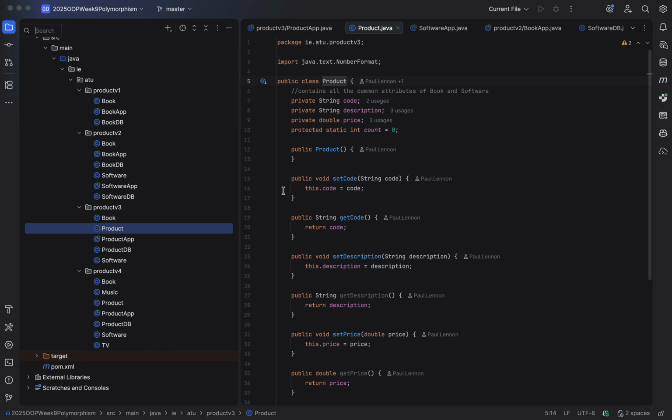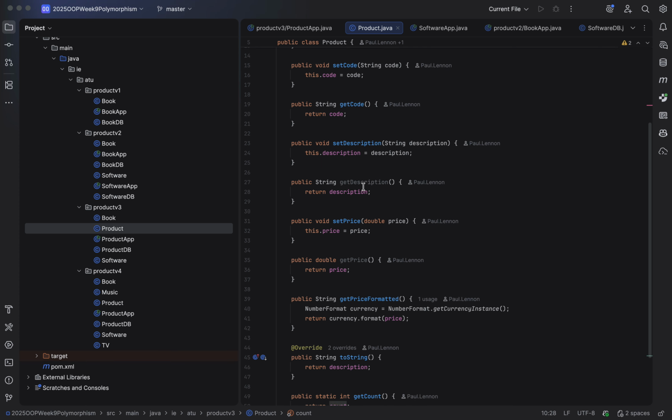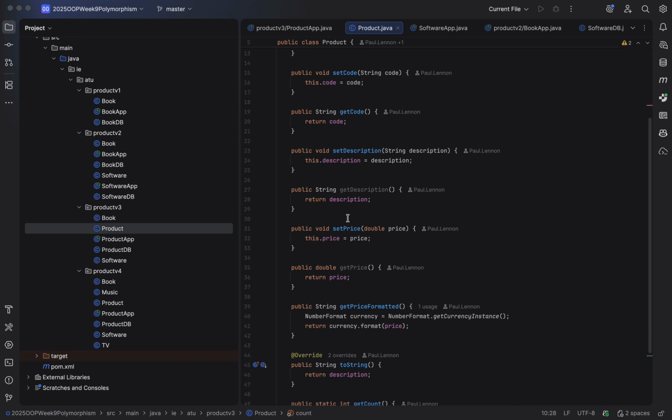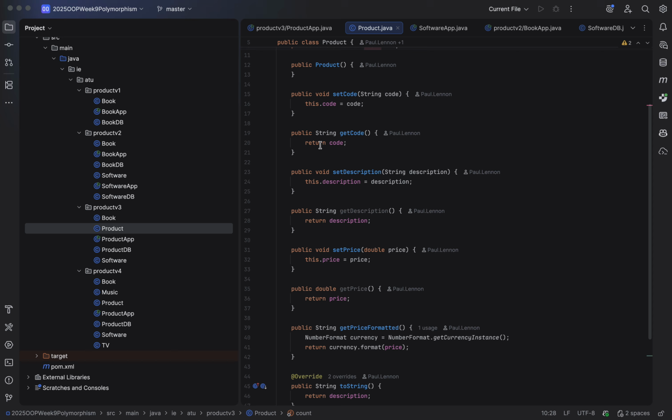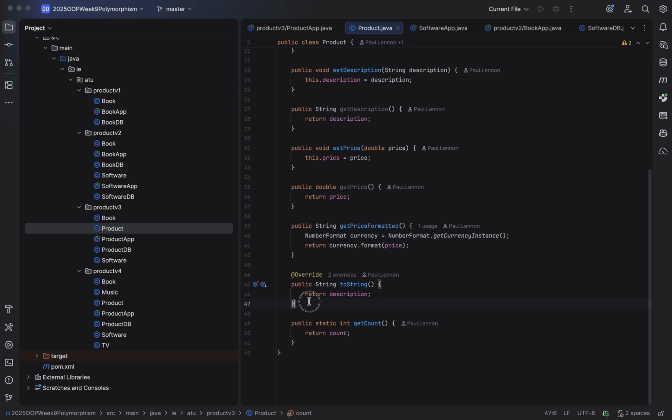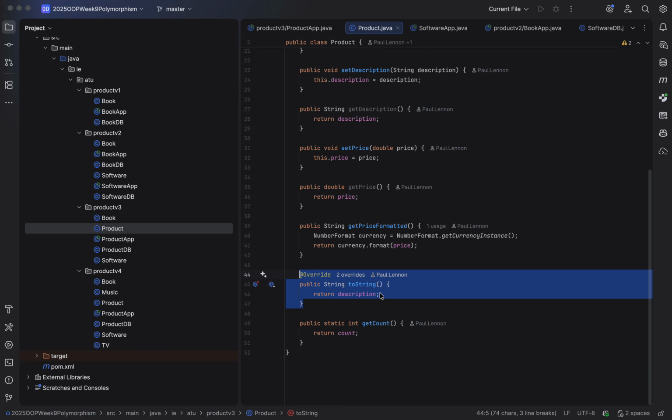So for the base class, because everything is a product, we have a product class. The product class contains all the common attributes of book and software. So every product has to have a code. They have to have a description, a price, and a count. The getter and setter is pretty common everywhere, and there's a toString function to print the product.